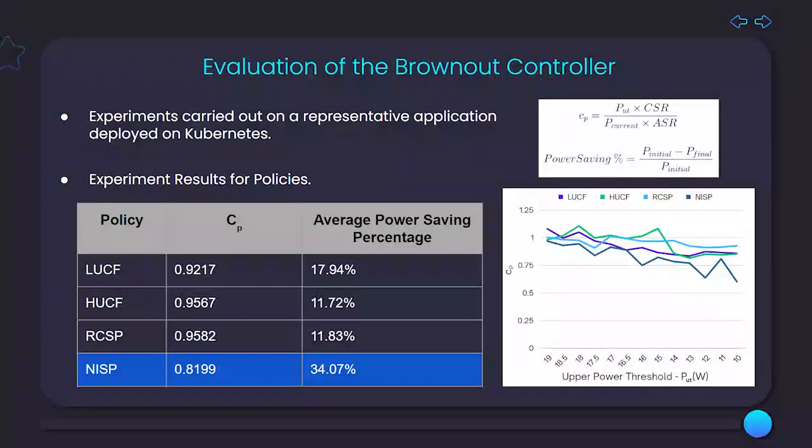The evaluation of the Brownout control is carried out on a representative application deployed on Kubernetes. In our experiments with the Brownout controller, the NISP policy showed a power saving of 34.07% and the lowest CP value of 0.8199, making it the most optimal policy among the ones we tested.